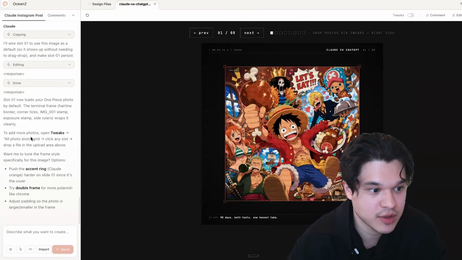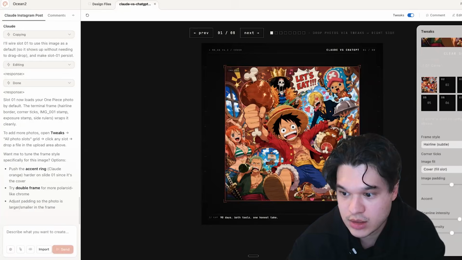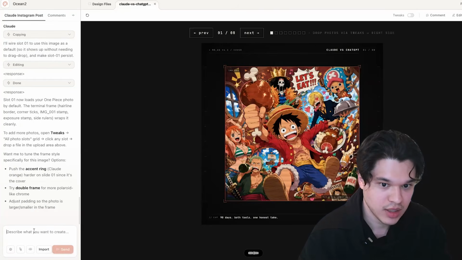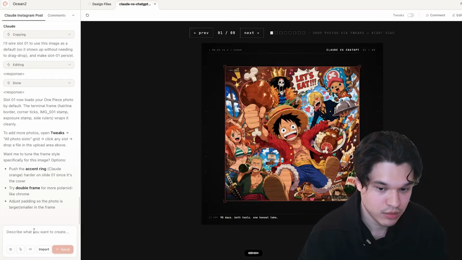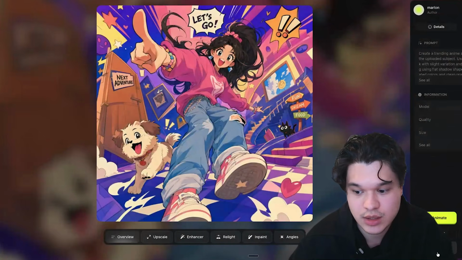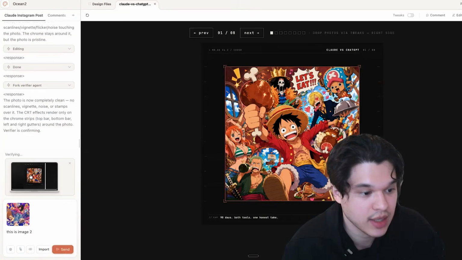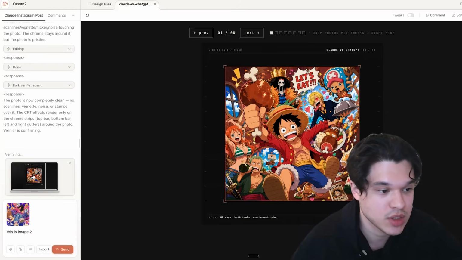But as you can see over to my left side here, loads one piece photo by default, the terminal frame. To add more photos, open tweaks, which is just up here. I don't know if it's working now or not. Doesn't look like it, unfortunately. Don't have any overlay on the photo. Make the photo clear as I were to upload it. There we go. We'll take this one here. Let's download, upload. As you can see here too, right? So it is just checking its work, which is awesome.